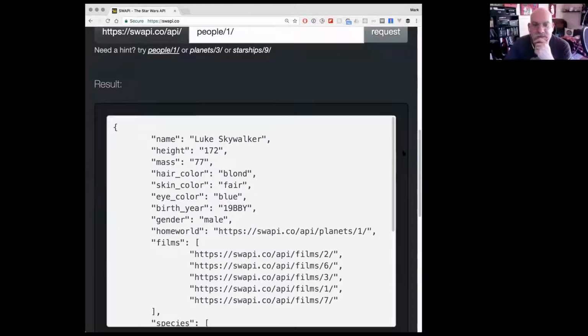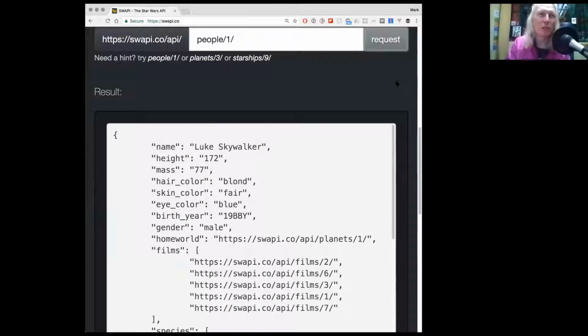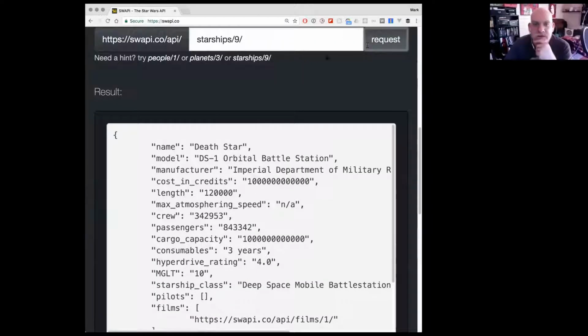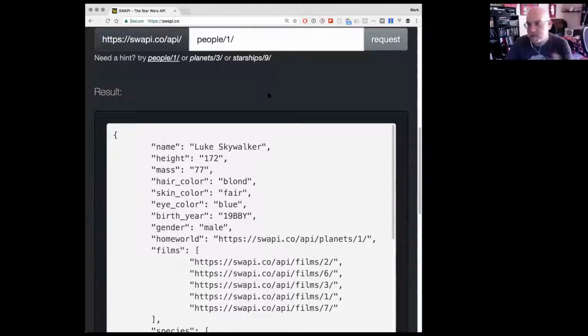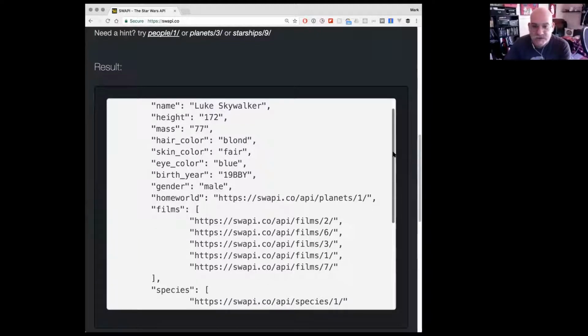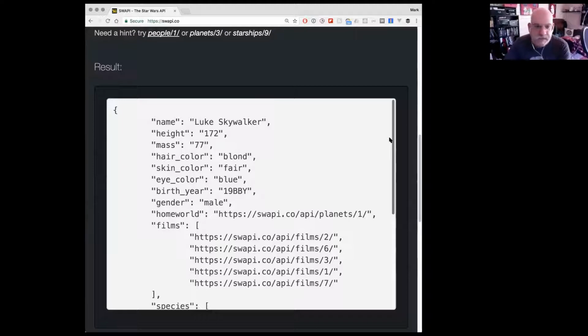But it's basically a little playground where you can try out an API that isn't going to cause tweets to get emitted. Exactly. So, for example, as part of the API, you can go to /people/1, and what you get is a nice JSON structure of Luke Skywalker, with his name, his height, his mass. I guess you need to know his mass if he's going to be slammed into a wall or something like that.